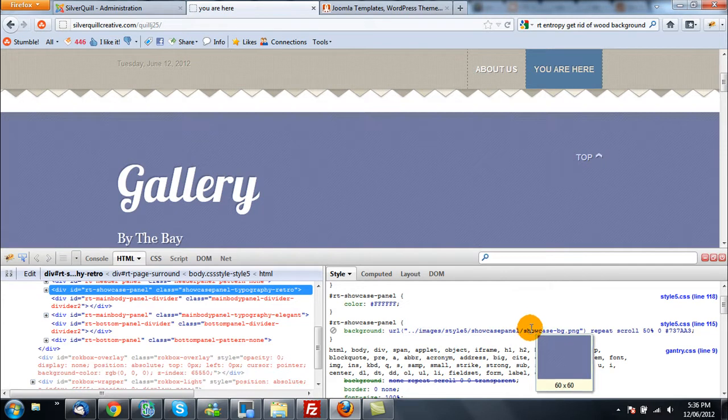Now, there's probably a good chance that that background file is actually a transparency file, and the color is set somewhere else. In fact, as we look further down the line, we see a color. So if we were to go into Style 5 CSS line 115, you could change this background on line 115. Just take the image right out and it would disappear. But it looks like we would still have a color.